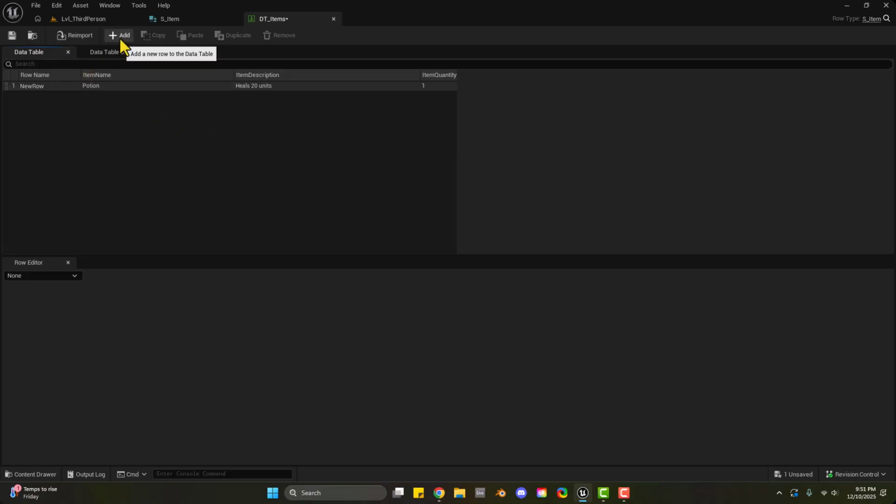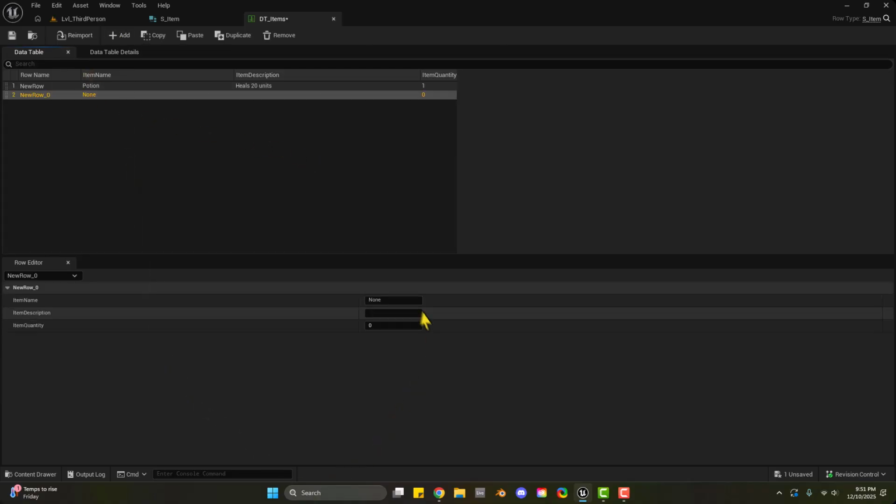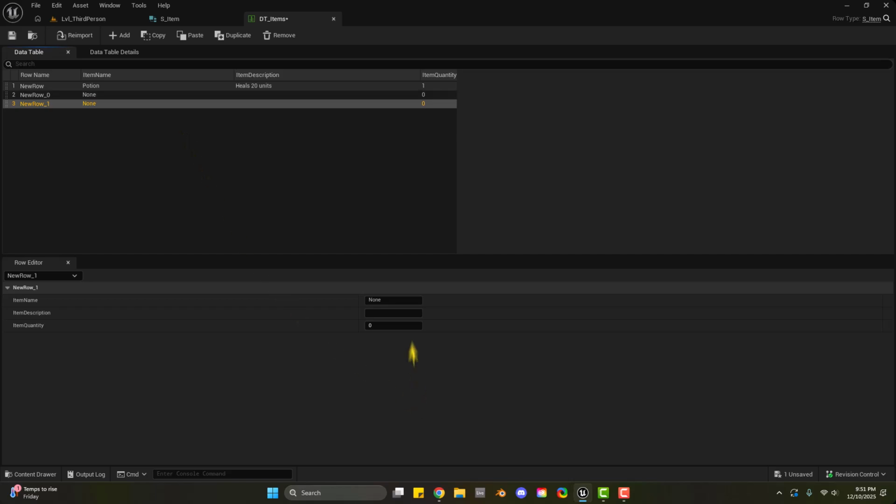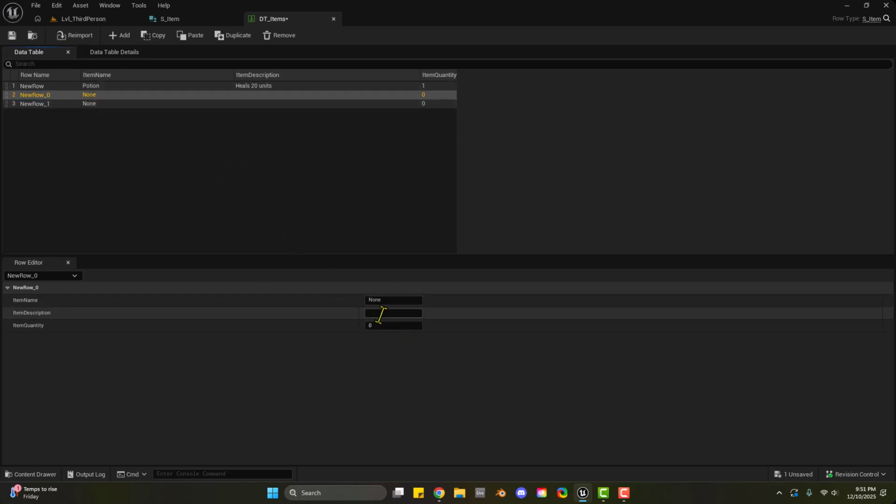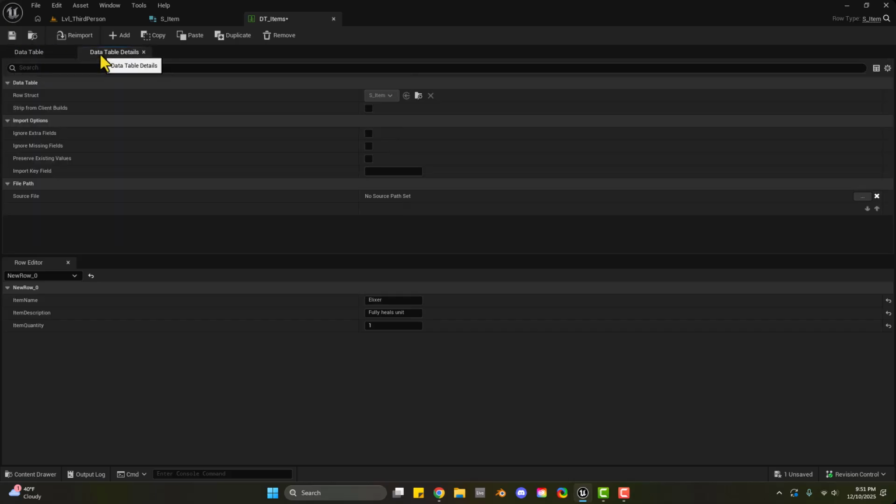Now we can set another one by clicking add. I mean, we can pretend to fill these out or add again. Let's name potion elixir, fully heals unit. Item quantity, also 1. I'm not quite sure. Item quantity, I think somewhere here you can set a default data table details. Is that default? No.